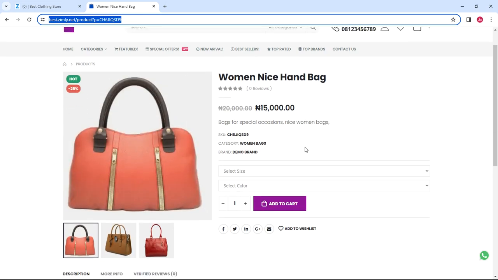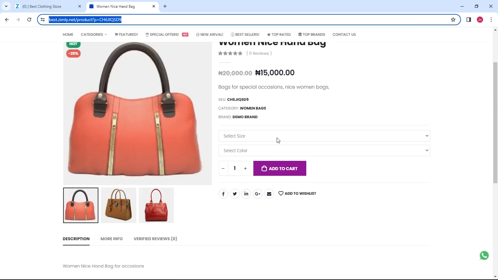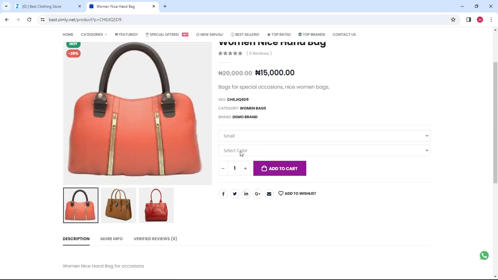So you go and buy. So this is the current price. So you can see, if you want to add it to the cart now, you can see all those things you added, the sizes, the colors, everything are here. So they can select and add.